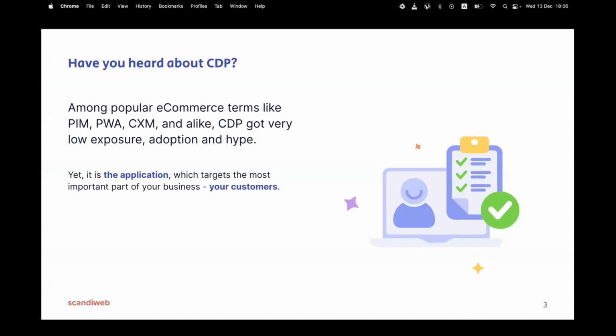That's the best start. So this slide just summarizes this paradox, that there are many popular e-commerce terms more or less hyped, like PWA, headless, customer experience management, CXM, PIM, PXM, and just conventional ones like CEO, PPC, MDM, master data management. Yet CDP got relatively lower exposure. Looking at more than 200 of our customers, very low adoption. Looking at the industry, the same.